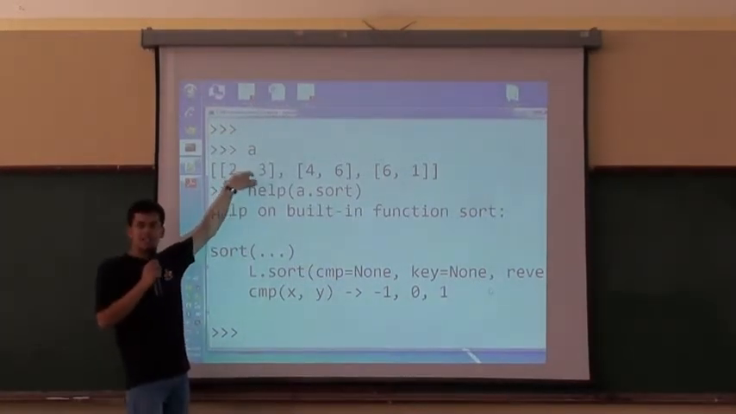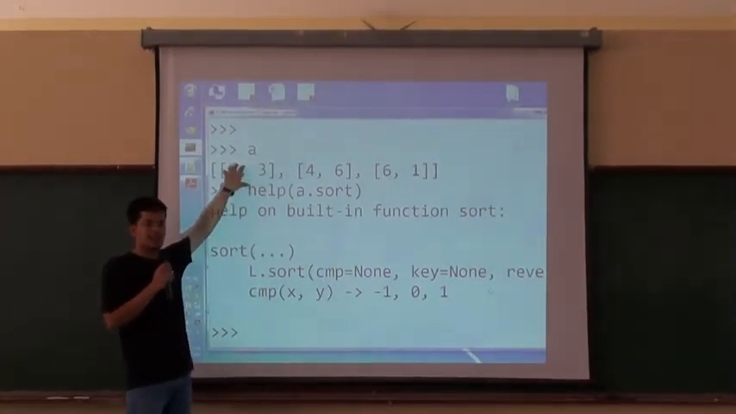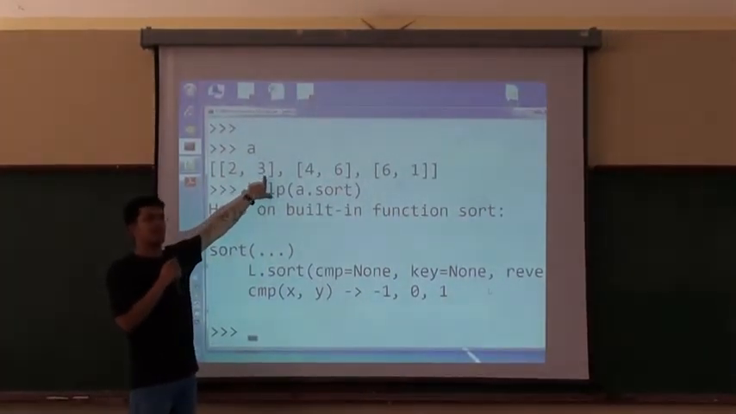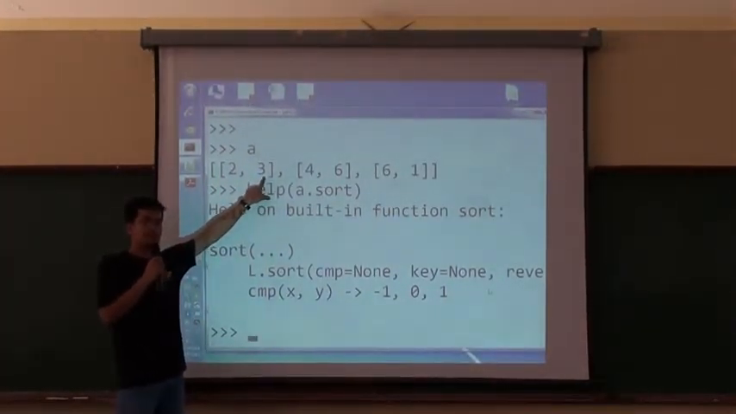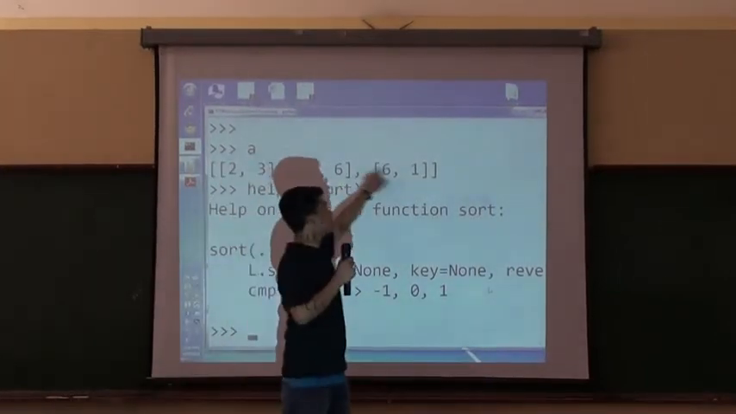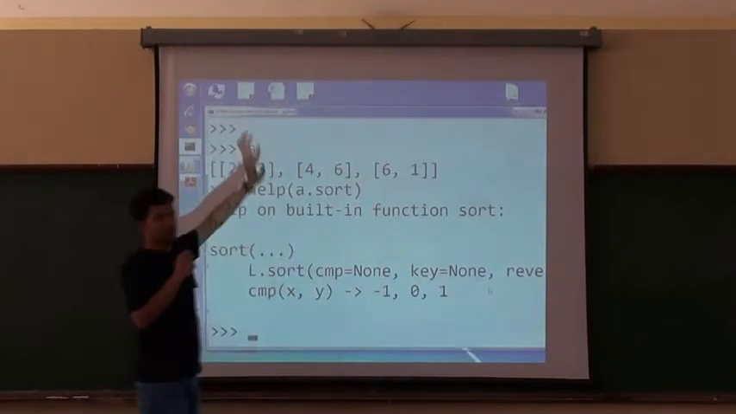So this is a list within a list, right? There are three lists within one list. Suppose I want to sort based on this number, the second element of each list. Second element and second element. So how do I do that?